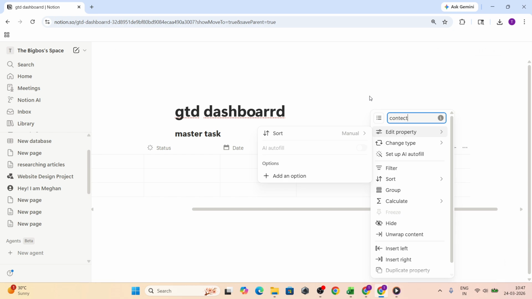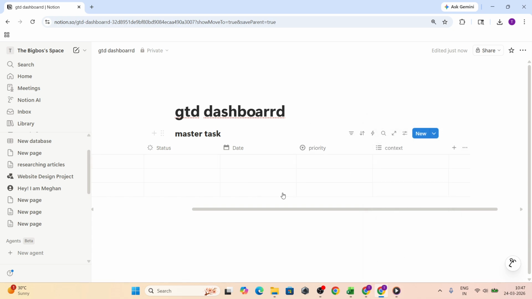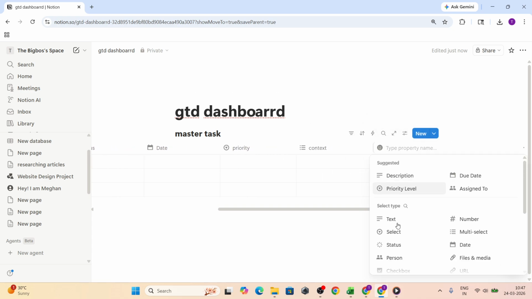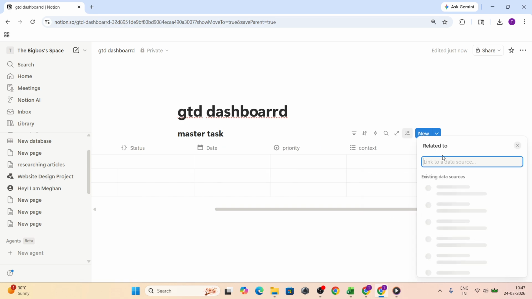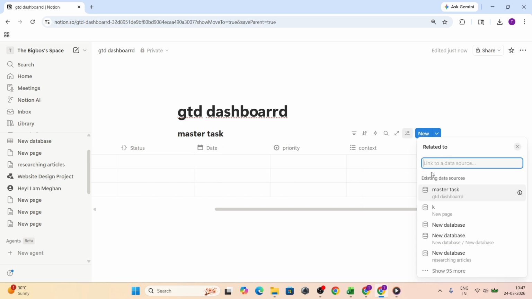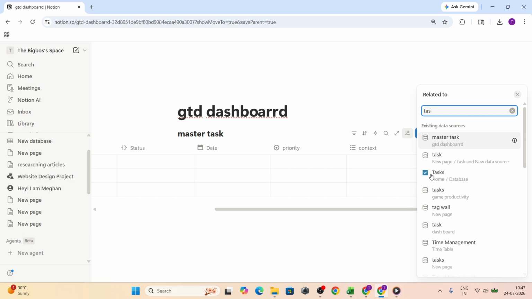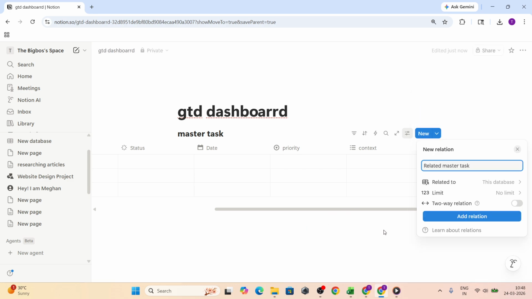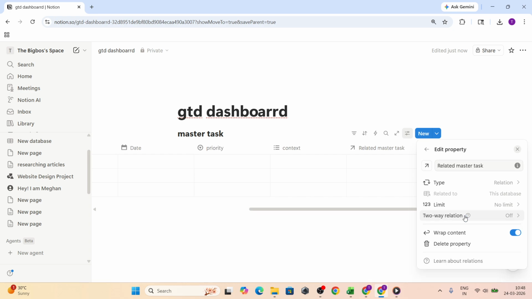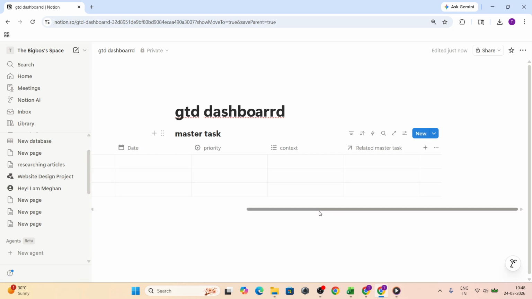Next, set up structure for bigger outcomes. Create a separate projects database to hold multi-step outcomes. Link it to your master tasks using a relation property so each task can be tied to its project. If you like higher-level organization, add an areas of focus database, for example, health, career, or finance, and relate it to projects and tasks. This keeps everything aligned with your long-term commitments.